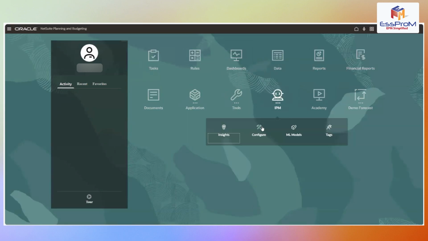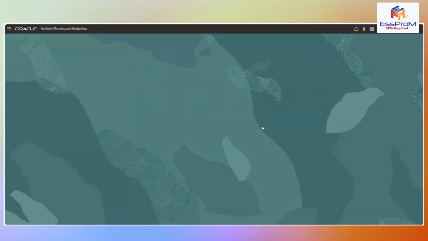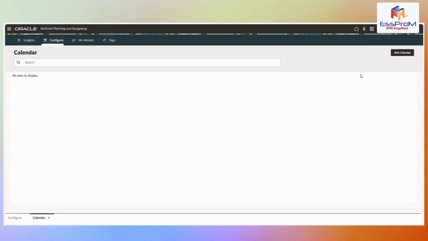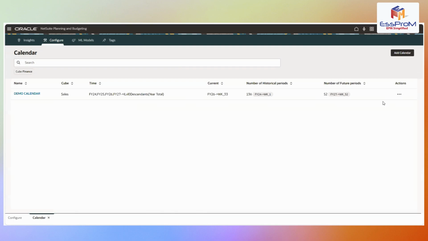Let's navigate to Configure now. From here, we have the option to create a new calendar. First, we set up the calendar and define our events. Within the calendar setup, you're able to define the historical period and the future period. Let's walk through how to create a calendar. I've already created a calendar, so let's open it and walk through the configuration. Here, you'll give the calendar a name and specify which cells the plan applies to.